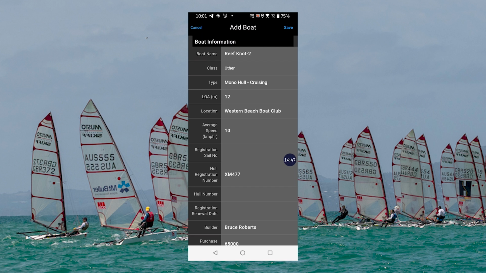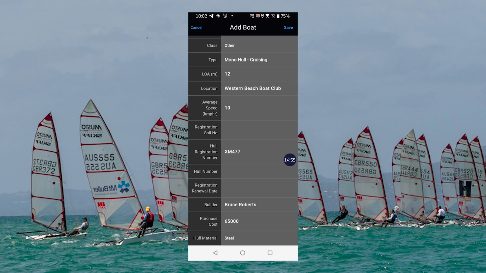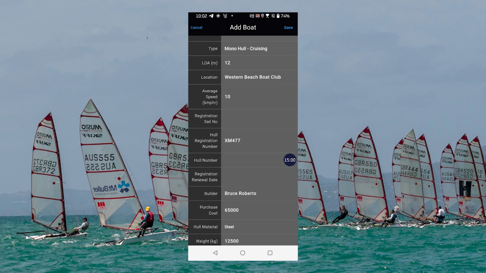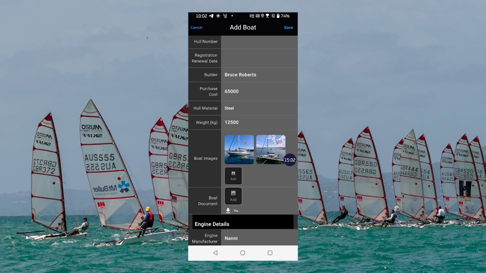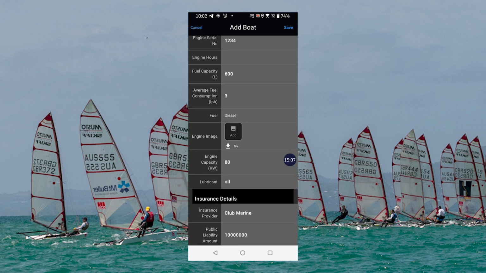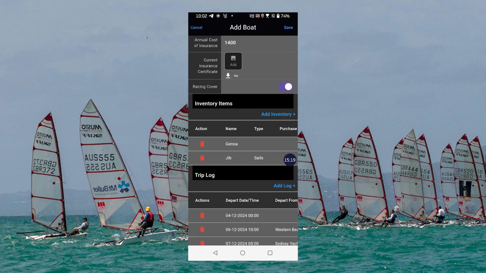And so you can see here's all the boat details: the boat name, the length, the type of hull it is, the manufacturer, the hull material. You can select from classes here. You can upload photos, you can upload boat documents, your engine details, if your boat's got an engine, any engine documentation, the fuel capacity, all that type of typical information that you would want to store about your boat, your insurance details, and then here you can add things such as inventory items.